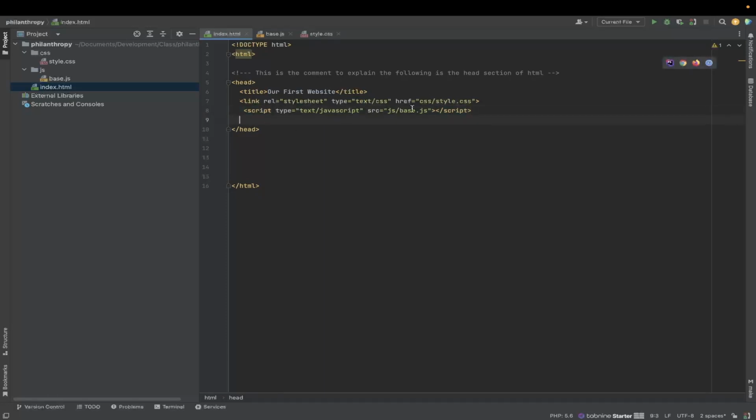So now that we have our JavaScript file in here, we're going to close out the head tag, which we did right here, and then we're going to open up the body tag. The body tag is where we are telling the web browser, this is the body. This is what I want you to show me on the screen. So what do I want it to show me on the screen?